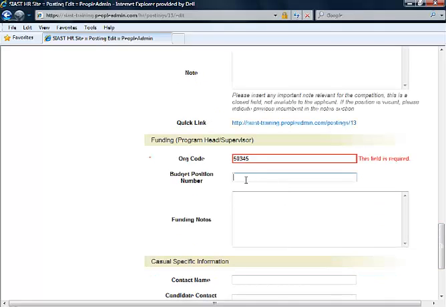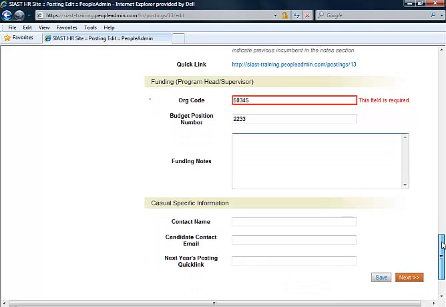Moving now to the Funding section, indicate the org code from which the salary will be drawn from, and if you know it, the budget position number. Again, if you don't know the budget position number, please indicate with a 0. As well, use the Funding Notes section to give any information to the budget analyst they may require in support of this position in the hiring request you have initiated. If this were a casual appointment and you know the name of the person who you are assigning the hours to, you can indicate that here. If this is not a casual assignment, please leave this section blank. Click Next.